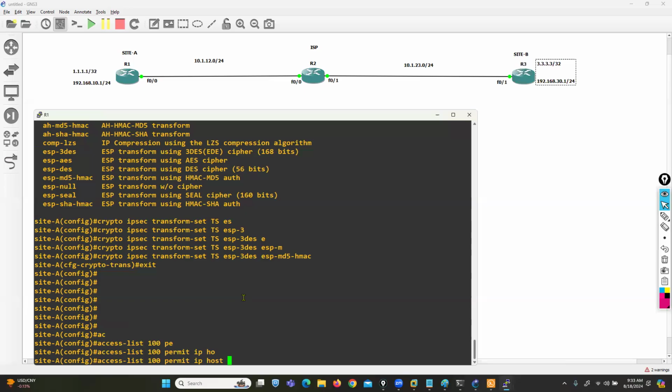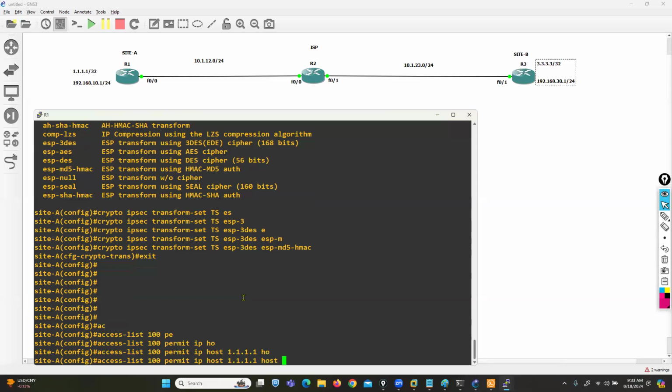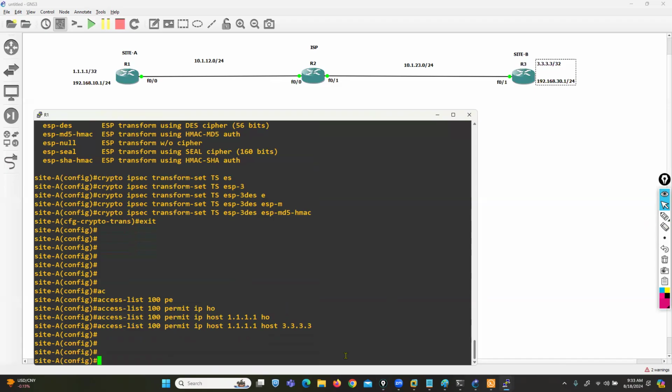The source is 1.1.1.1. If source 1.1.1.1 is trying to communicate with 3.3.3.3, I want to define that as interesting traffic, and this interesting traffic we can call in the crypto map. So now we have configured phase 1, phase 2, and interesting traffic. Now we need to map all the configuration with each other.